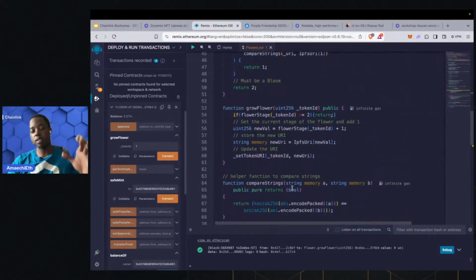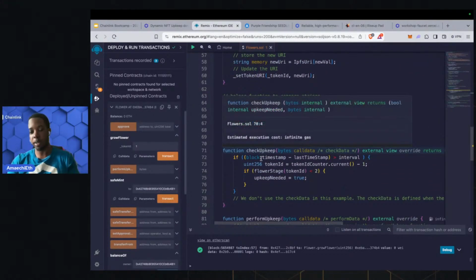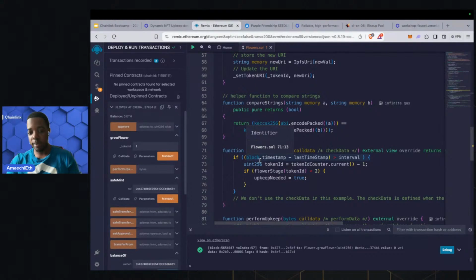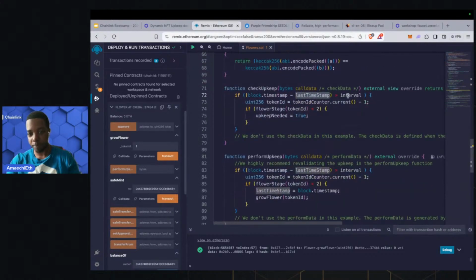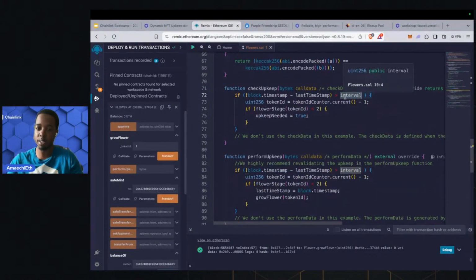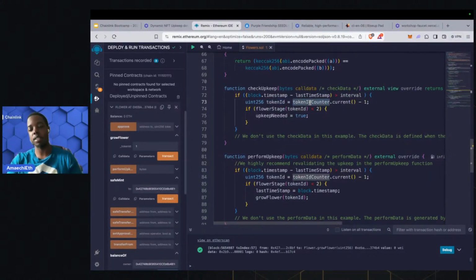So what Chainlink Automation has done now is it's called check upkeep, and it's checked the time against the last timestamp that we had, as you can see here. And if that time is bigger than the interval, so what that means is if the time of the interval has passed, then it gets the latest token ID. So what this means is we have deployed 2 tokens. So we have a token ID 0 and a token ID 1. So we get the current token ID that we're on.